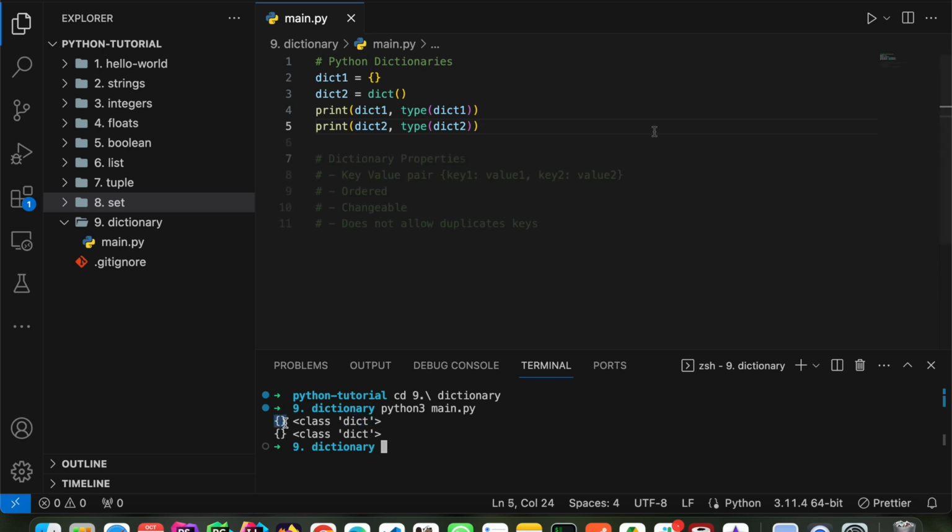So let's talk about some of the dictionary properties. A dictionary is key value pair. That means you need to provide a key and you need to provide a value to store a value in the dictionary. You can store multiple keys with multiple values here like this. There is no limit. A dictionary is ordered. That means if you put key 1, then key 2, and you try to print this, you will get key 1 first and then key 2. And you can also apply the ordering here in the dictionary. You can order the dictionary based on the key as well as based on the value.